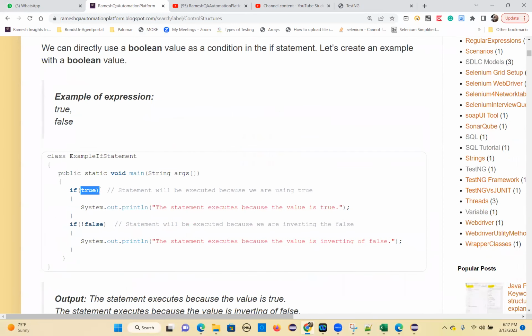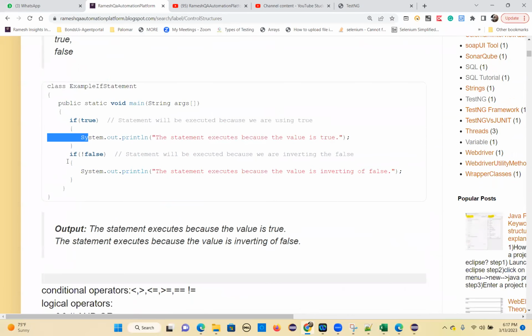Next, true. So if the condition is true, this one executes. And what is meant by not false? Negation. So negate false. What is the negation of false? True. If not false means true, so this statement will execute.